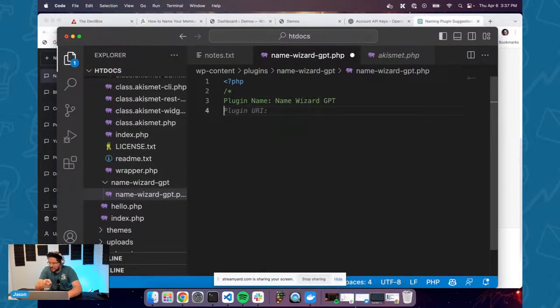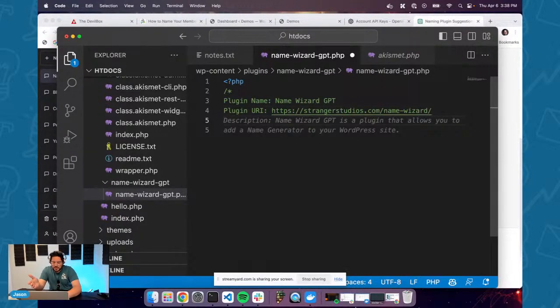And then the gray text here, it's recommending a plugin URI. Who knows? It doesn't know. This just has to be unique. Usually, I would put the URL of wherever I'm going to promote or sell this. So maybe strangerstudios.com/namewizard. This has to kind of be unique. Let's see. It gives me a description. I'm just going to tab. It's a plugin that allows you to add a name generator to your website. All right, let's tweak this a little bit, like a membership level name generator.